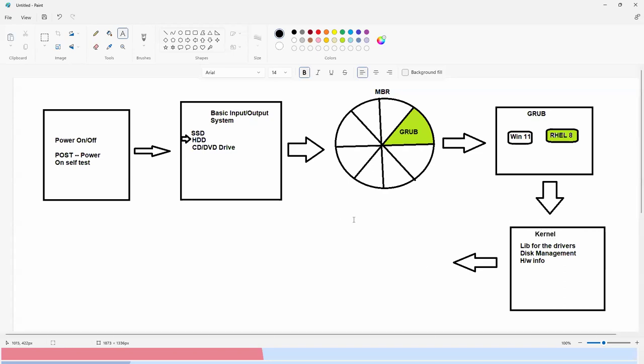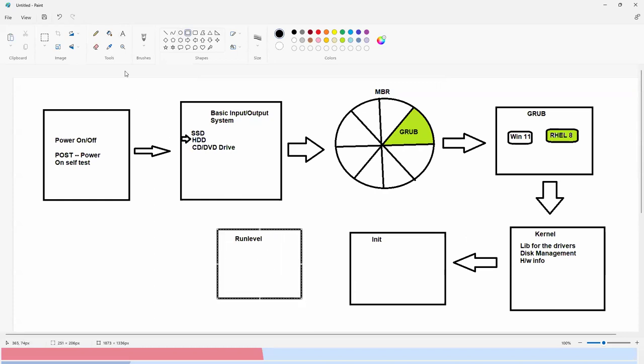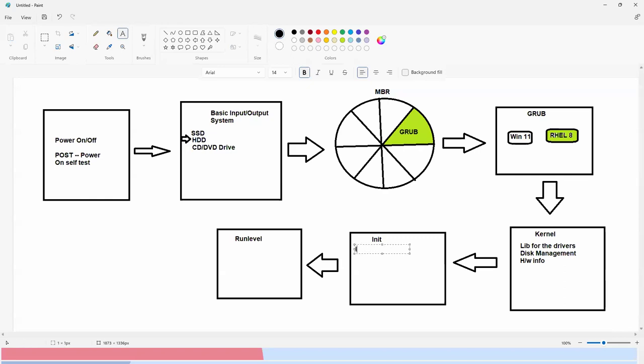The next one will be your init. Both are actually related and serve the same purpose, which is that init initializes what needs to be performed next. Let's say your kernel is working fine. Init here means which defined modes are there: from init 0 to init 6.